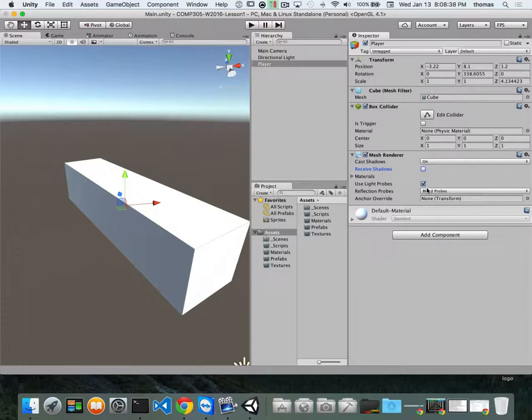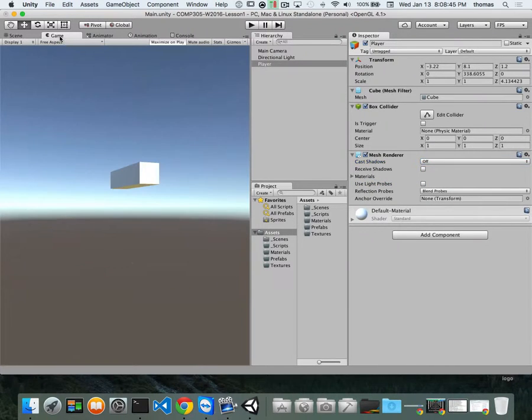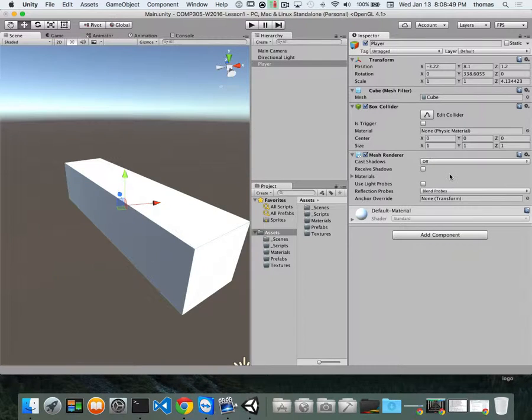Here's an example. If I turn use light probes off, and I turn cast shadows off, the rendered scene is going to look a lot different when it comes to receiving and casting shadows. Typically, we leave these values on. We put blend probes on as an example, and we put cast shadows as on. Those are the default values. Notice how we have a material. Hey, look, there's a material for the object, and it's default. The shader has nothing in there.